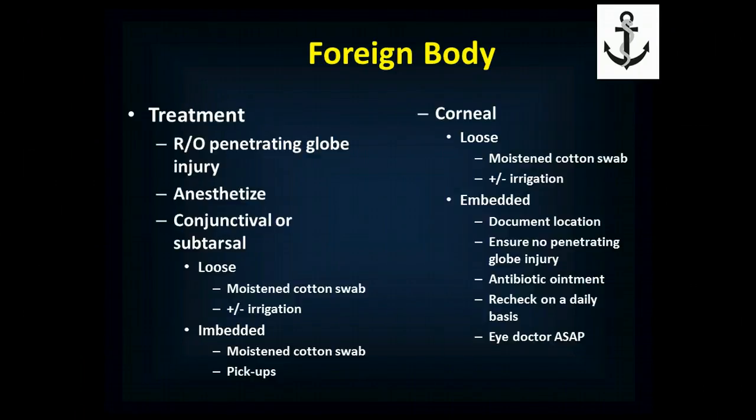So the treatment is to rule out a penetrating globe injury, and this can be very difficult. If they have a history of hammering or grinding or working with metal, and you can't find anything on the exam, but they have a red eye and it's aching, then you need to be concerned about that and they need further evaluation. Anesthetize the eye.